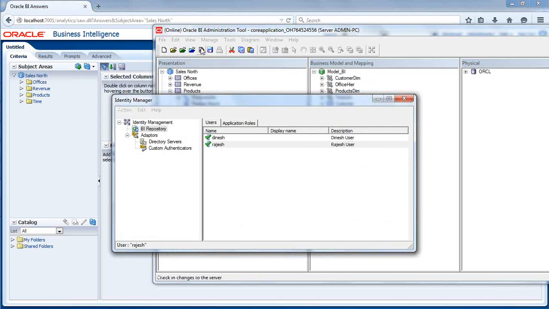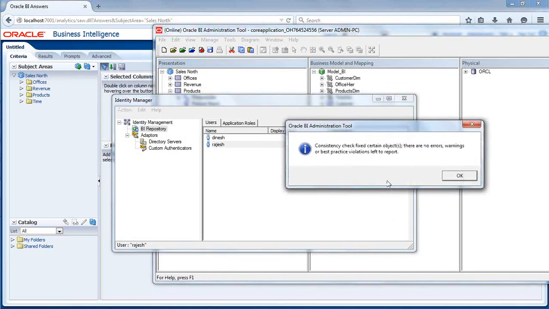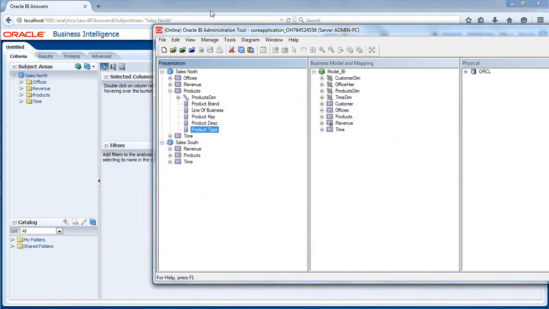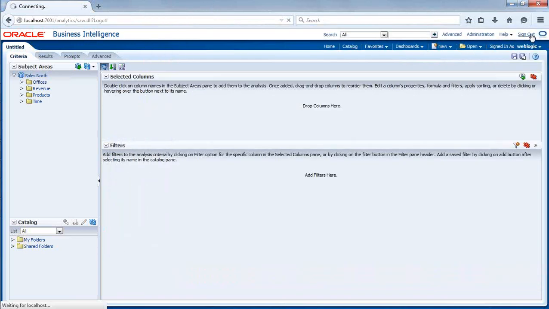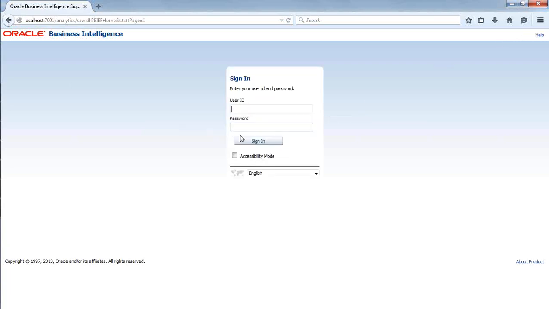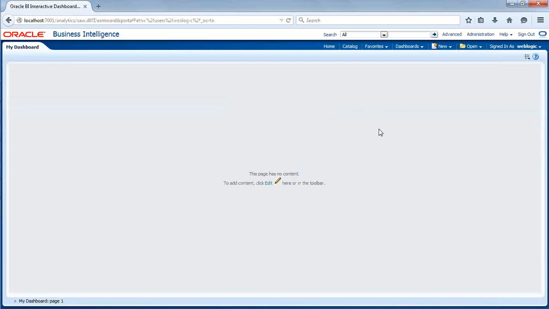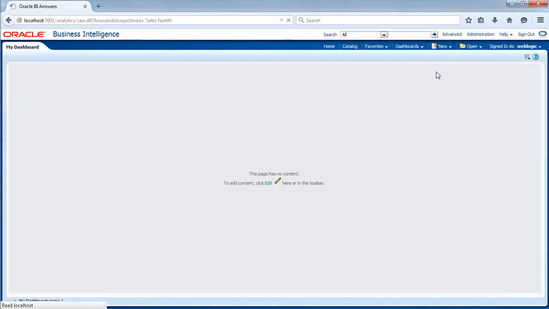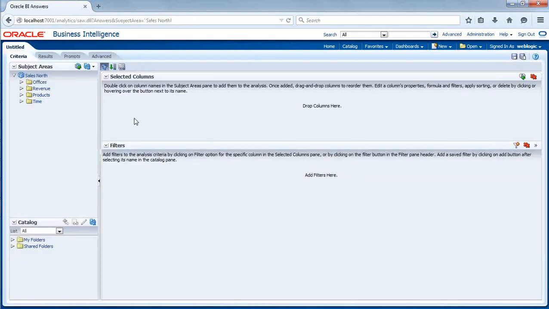So I simply check in and save. Now if you look at the report, let me create a report with the user WebLogic, to understand how this data level security will apply. So I'm logging in as a WebLogic user and I'm creating a report as a WebLogic user.